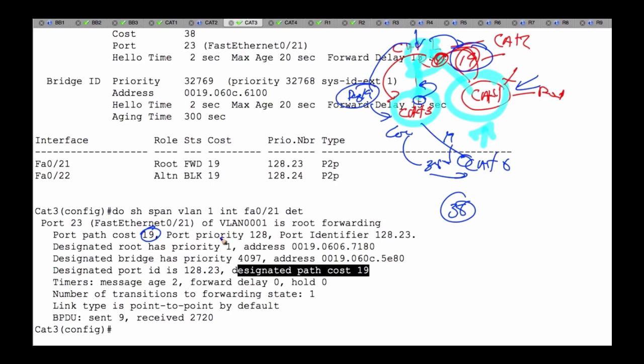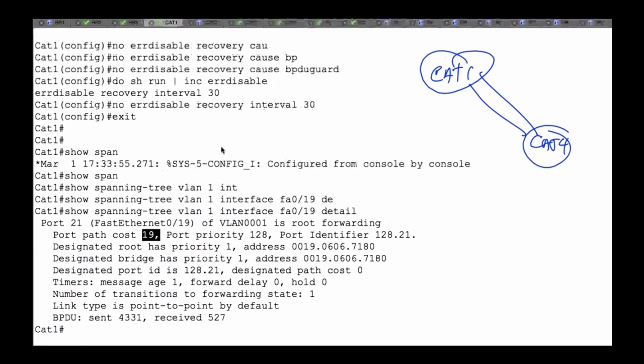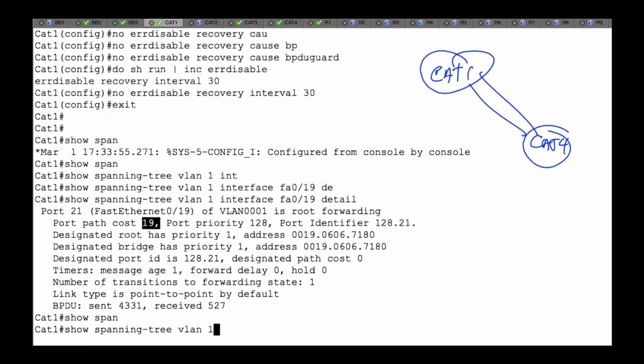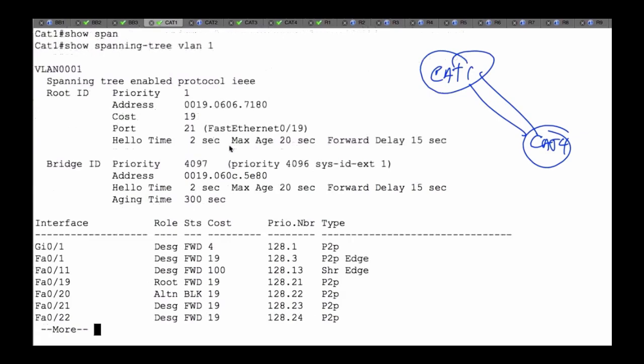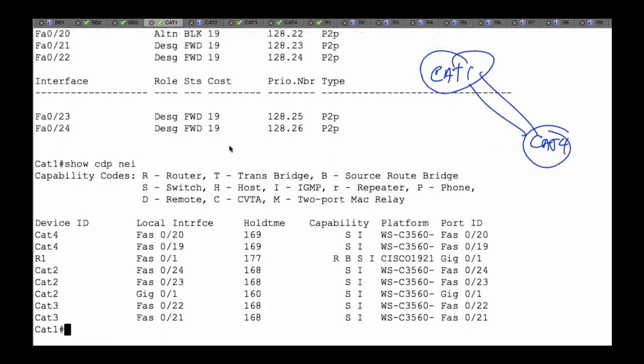The other thing that we want to look at here is notice that we have multiple links between our devices. So between Cat1 and Cat4, I have 2 links. So let's take a look at what those are. So on Cat1, show spanning tree VLAN 1. Okay, that doesn't help me anything there. I need to know what I'm connected to. Show CDP neighbors to just discover my interconnections. So I know I'm connected to Cat4 on 19 and 20.